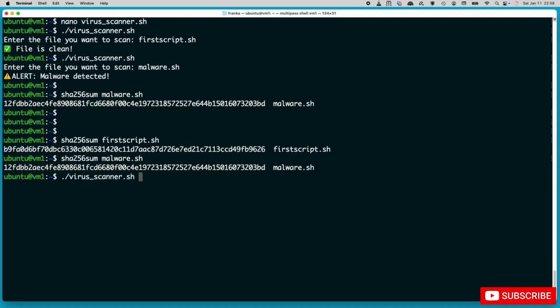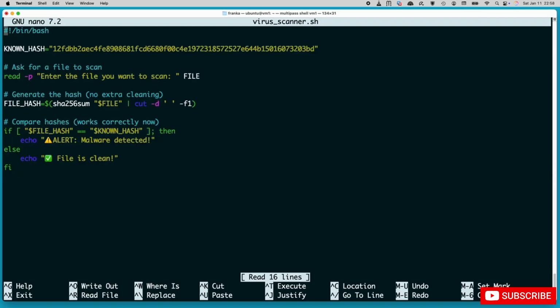In the bash script, how it does that is simply by comparing. You'll see here the if: it compares the file hash with the known hash from the database, and if they are equal, it tells you malware is detected. Otherwise, it's not detected. So this is in principle, in a small example, how a virus scanner works. And you just learned how this technology works in a simple bash script.